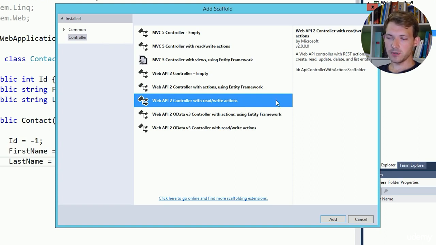Now for this example, I suggest for you not to choose an empty one, but use a controller with read and write actions, because then you already see all the HTTP actions, all the HTTP methods we can use, and we can just use these methods we have already to understand what Web API does in essence. So let's use Web API 2 controller with read and write actions.